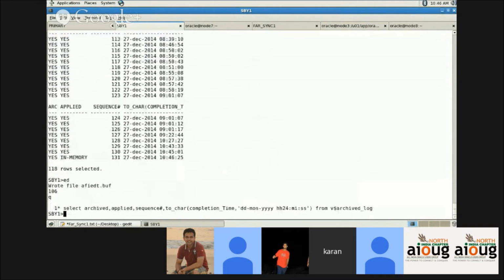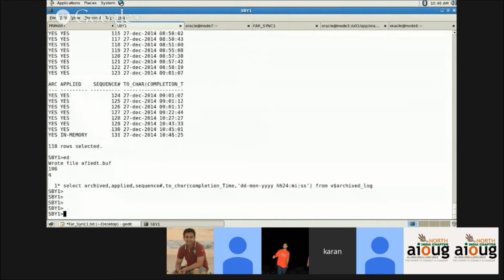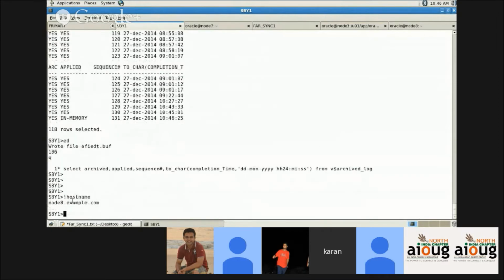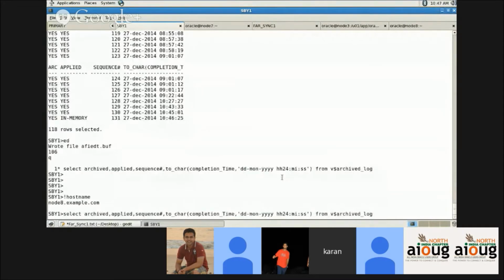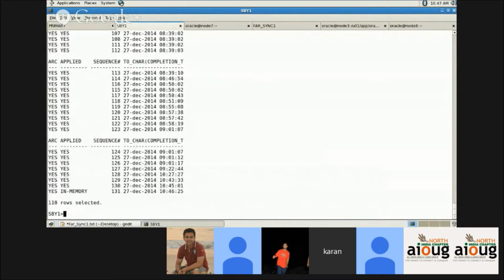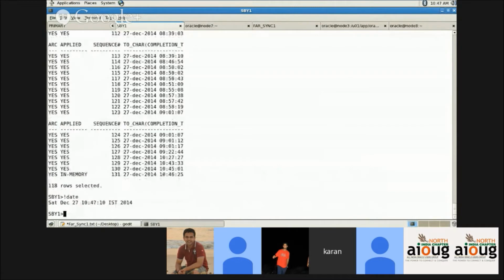I have already configured a script, guys. If you see here on standby, remember we are on standby terminal, hostname node8.example.com. This is our standby terminal. Run the script from v$archived_log: archived, applied, sequence number, completion time. Now watch here. Right now the time is 10:47. Okay, and the last change was applied at 10:46 and sequence number 130.